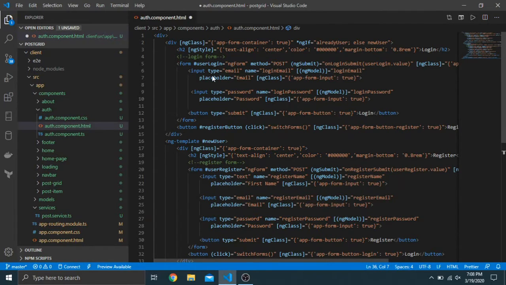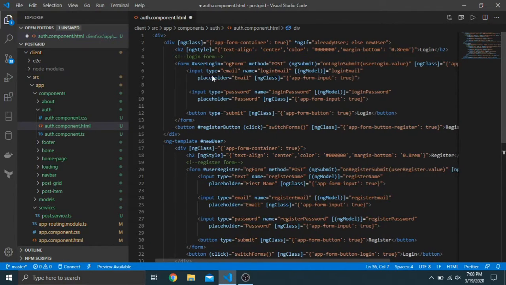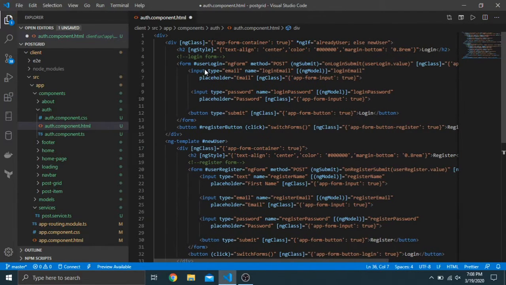First, let me take the time to explain each of the different things in these forms. Similar to naming the ng-template, we want to name the form, and you can name it whatever you want. I just did userRegister and userLogin. This has to be ngForm because that's the type we're setting this to, and it lets Angular know this is a form that you want to use certain things on.